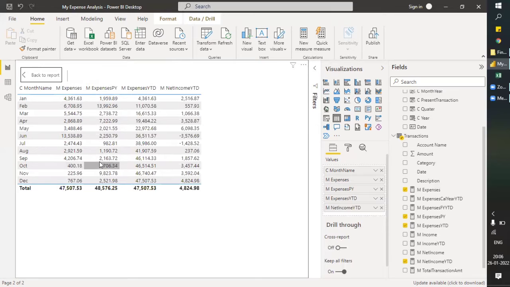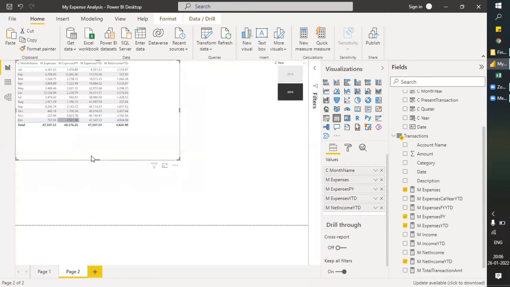So you can now easily compare which month was most expensive, which month we did highest shopping, or more parties we did. You can just see from here. Yeah, previous year. A very small function, SAMEPERIODLASTYEAR is a very small function, but a very powerful one.